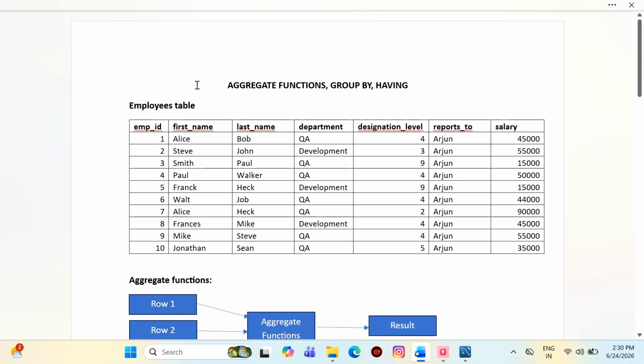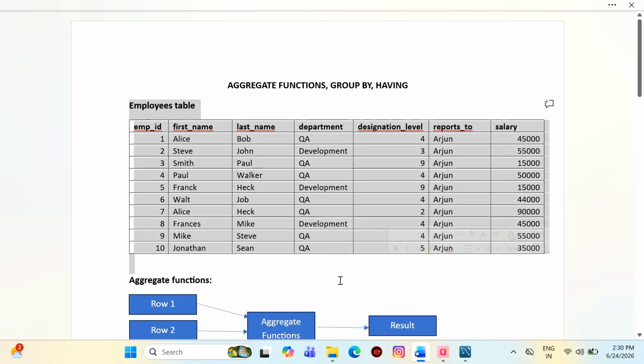In today's video, we are going to learn the aggregate functions, GROUP BY and HAVING. And guys, these are some of the most frequently asked SQL interview topics, and as a tester, you will also use them regularly in real-time projects. We will continue using the same employees table from our previous episodes.